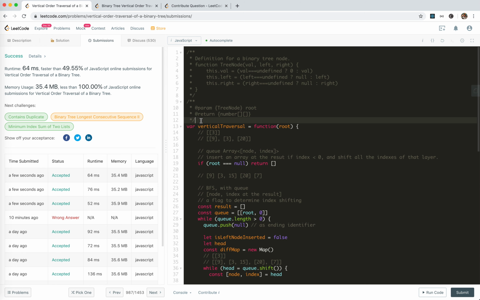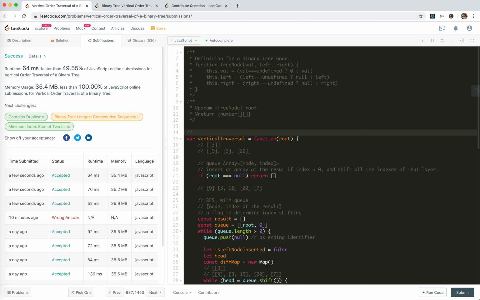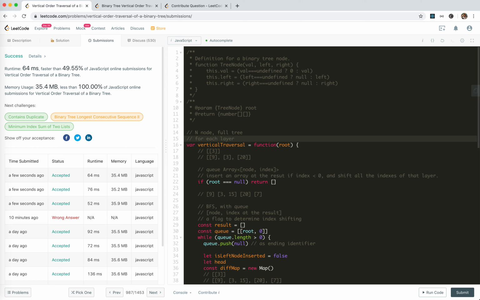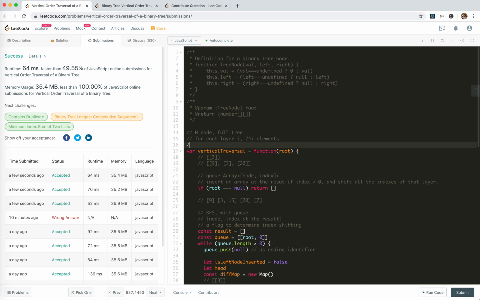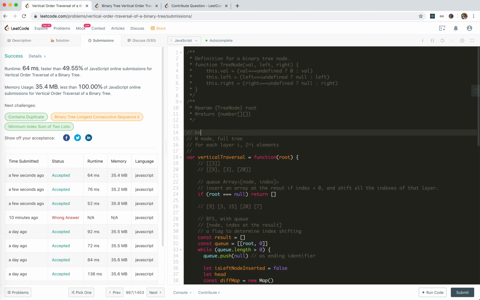So actually, we need to suppose the tree would be something like evenly distributed. So there's n nodes, a full tree. Let's say it's a full tree, which means for each layer I, there will be 2 to the power of I elements, right? If this is the case, this is the best case, I think. Best case? I don't know.